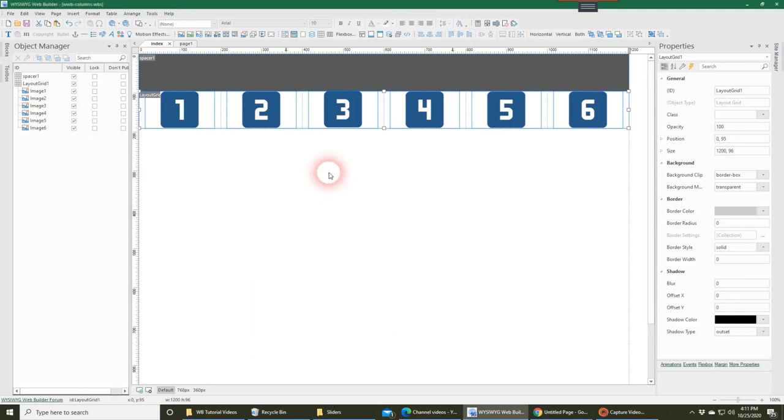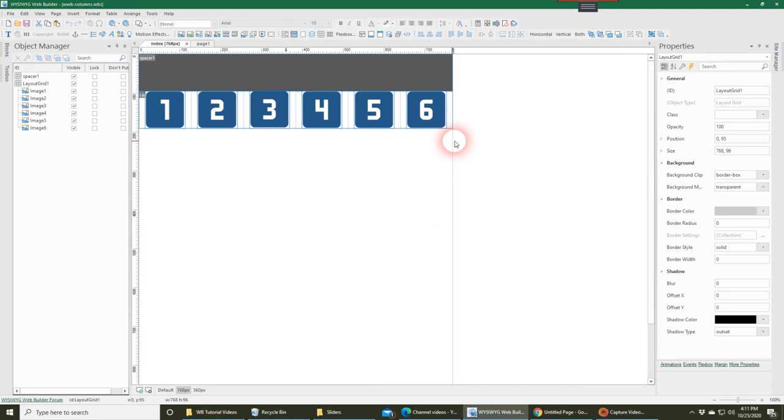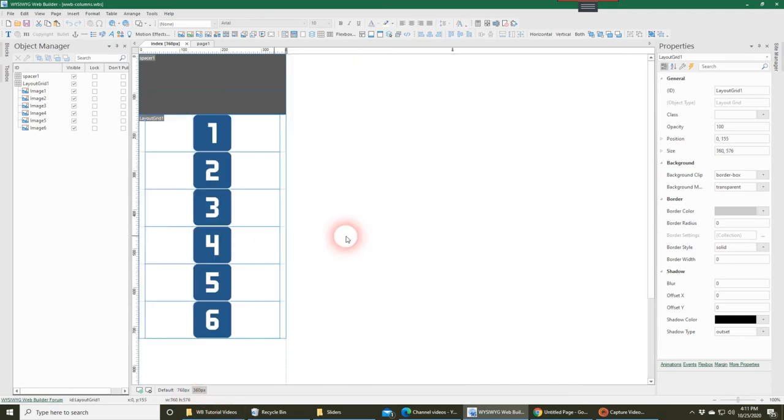So we'll hit OK. And if we take a look at my breakpoints here, you can see that it's horizontal. Again, it's horizontal there. And the minute we go to 360, it is now vertical.